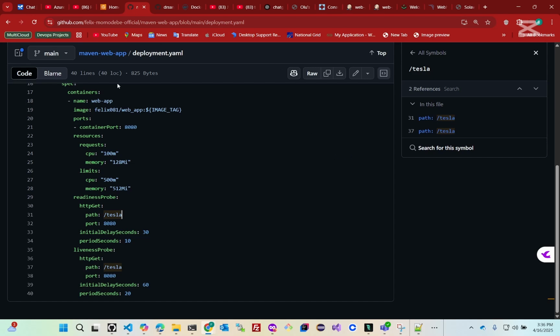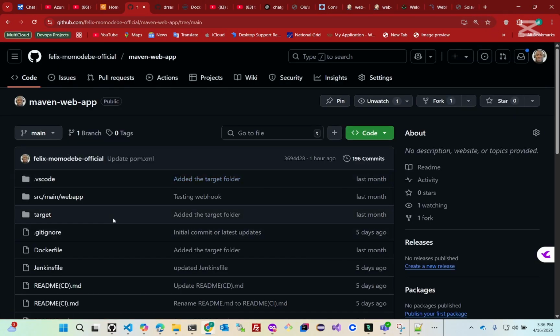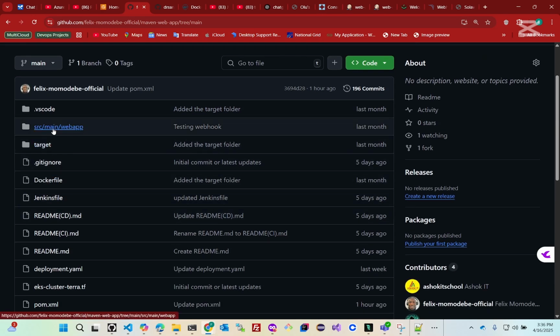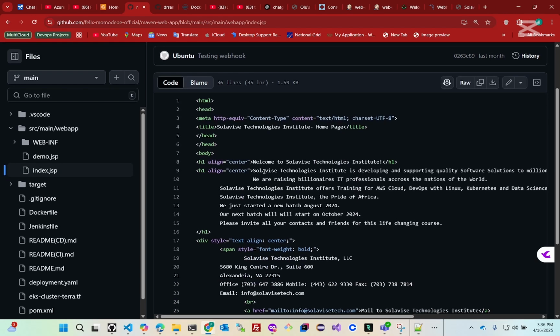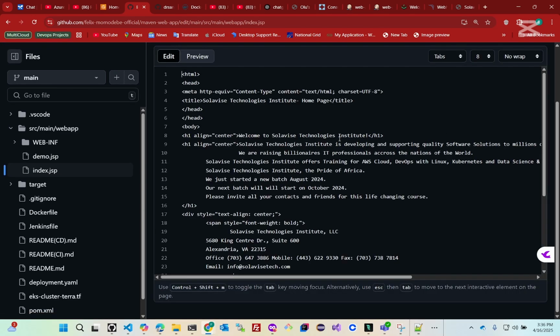Let's go and check something in the application and see if it's going to be effective. So I'm going to go to the source code, index.html, and instead of "welcome to" this name here, Solavis Technology, I want to change it to my company name. I'll say welcome to Sharpen Solutions. That is the name of my company.